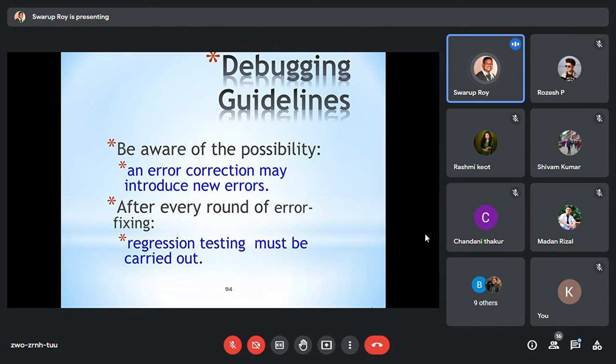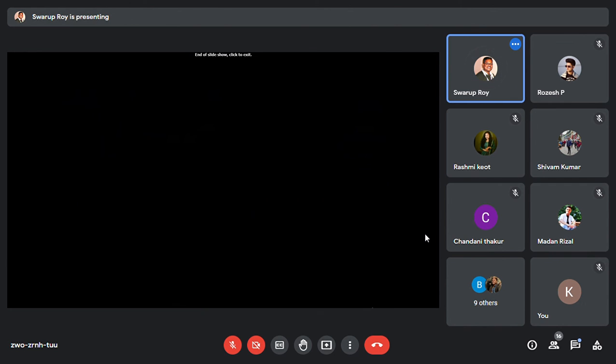Whenever you are going about correcting an error, there is a chance that you may introduce more errors. You can put more errors in there. So after every round of such error fixing, you have to do a kind of testing, which we call regression testing. That means correcting and again rechecking, correcting and again rechecking.